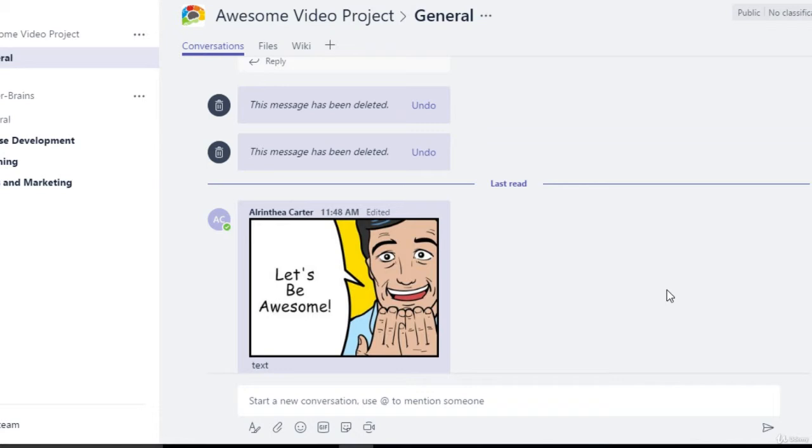Whatever it may be, let's mouse over in this case the Let's Be Awesome post. You see the little bookmark looking icon there next to the three dots? That's the save. So go ahead and choose save. Click on that, and see, it just changes color. You get a little indicator that it's been saved.